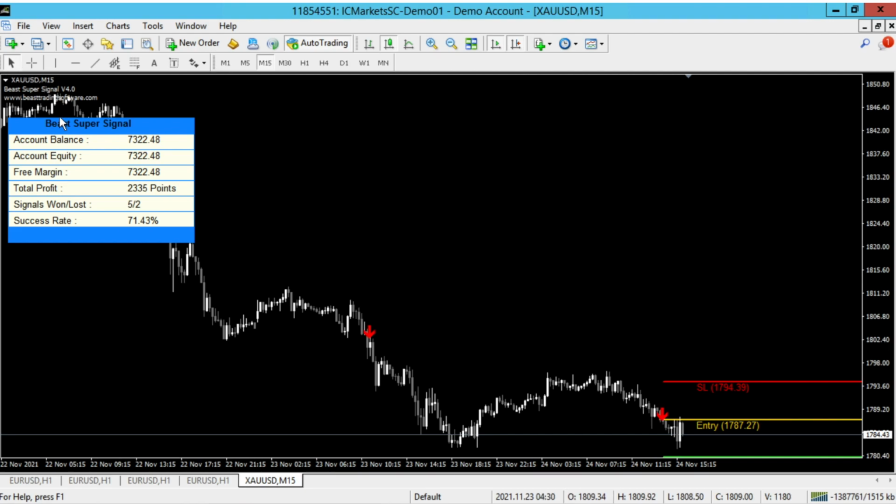On gold, for example, on the 50 minutes time frame, we have made 233 pips. We've won 5 signals, lost 2 for an average success rate of 71%. So not bad at all on this pair. We actually just had a sell signal earlier today in profit, almost reaching profit.